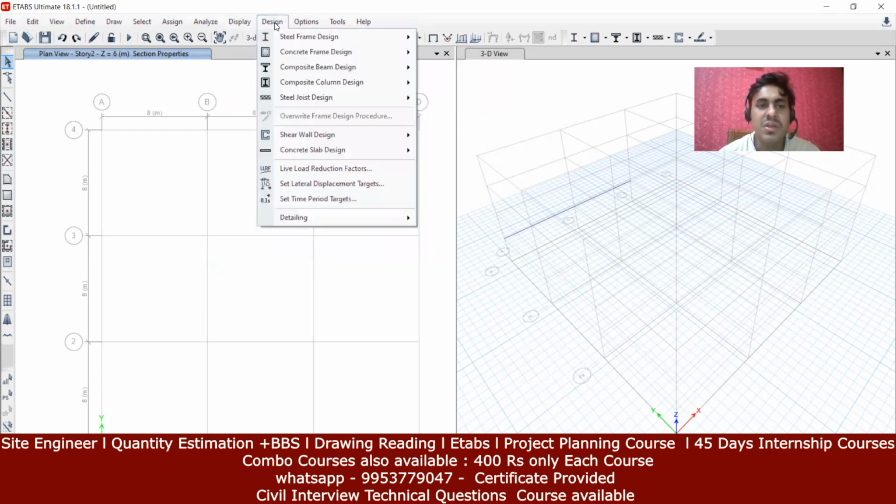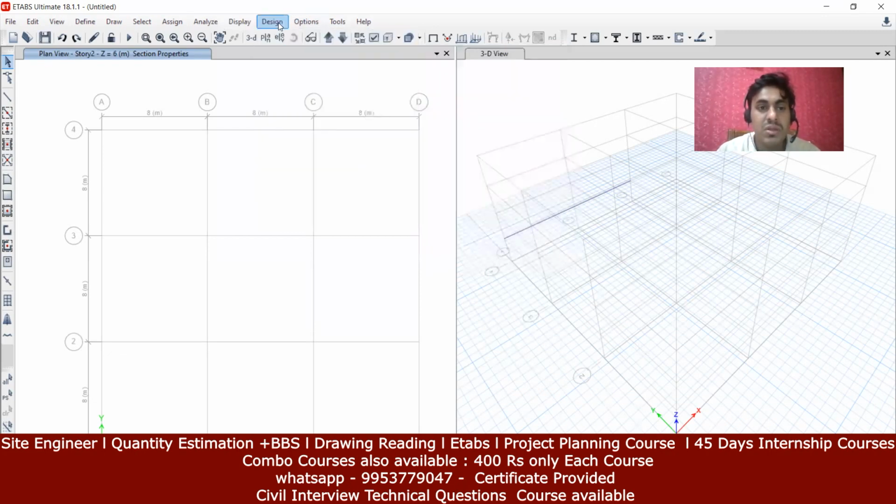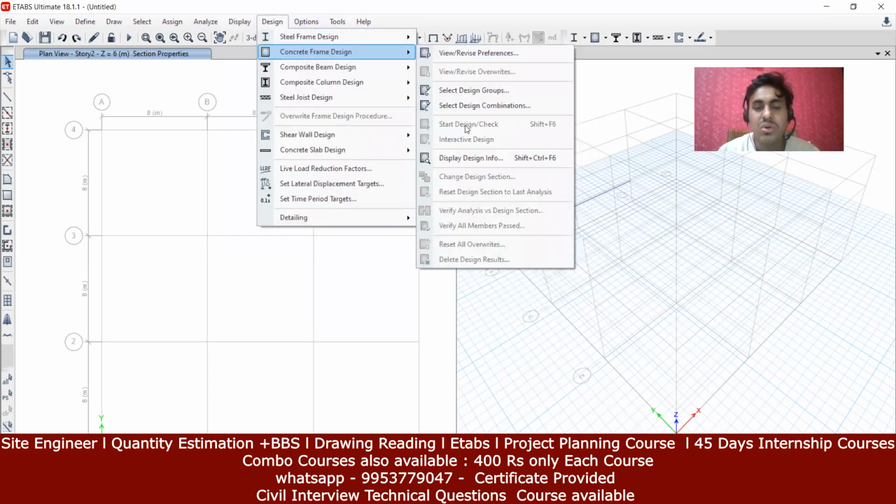Coming to the design, once everything is done, if you want to design the beam, you have to go to design. There's an option called concrete frame design. In the concrete frame design, you have to start here, start design check. Since we have not done anything, this button is not activated, and since we have not run the model, this button is not activated. But if you want to see the bending moment, the shear force, or how much load is coming on the column, all those things will be done only once you do the concrete frame design and do a start design check.